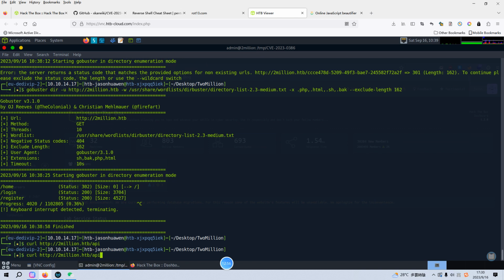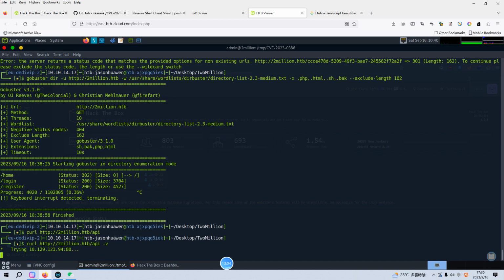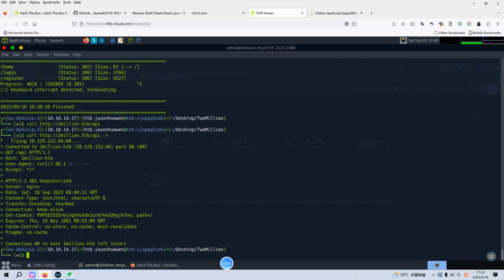Wait a moment. We can put the verbose option to get more detailed information. Yeah, it seems that we are not authorized to access this API. So maybe we need to put the session or the cookie. We have already logged in as the user. So what we can do, we can put the cookie.